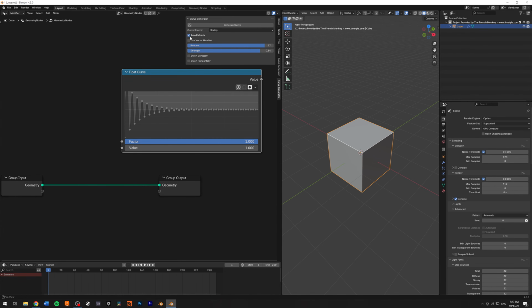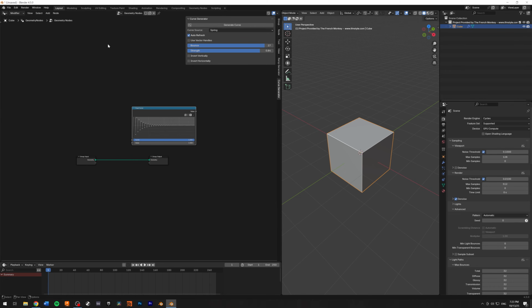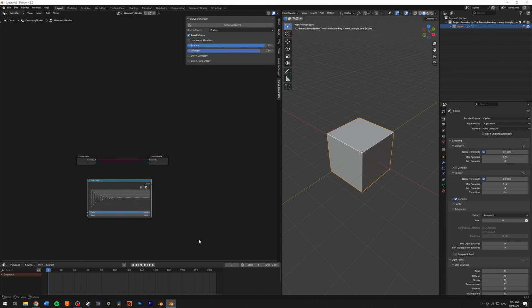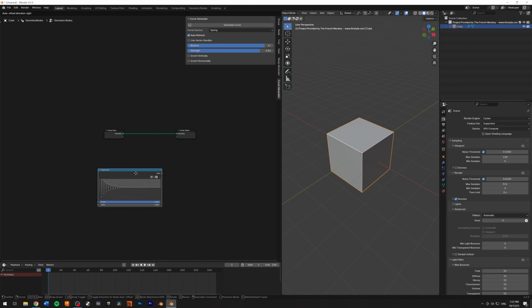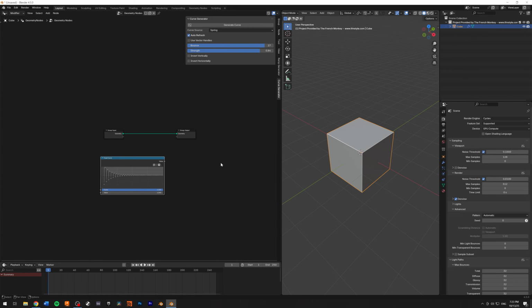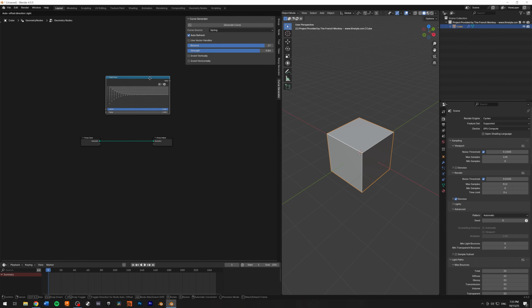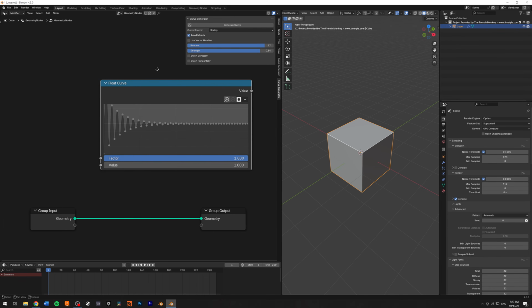Be sure to not use the auto refresh when you have a very big sequence, because again, Blender needs to redraw the whole geometry. So yeah, even if you don't have the float curve linked anywhere, it will have to redraw everything that you have in your scene. So yeah, be aware of that.